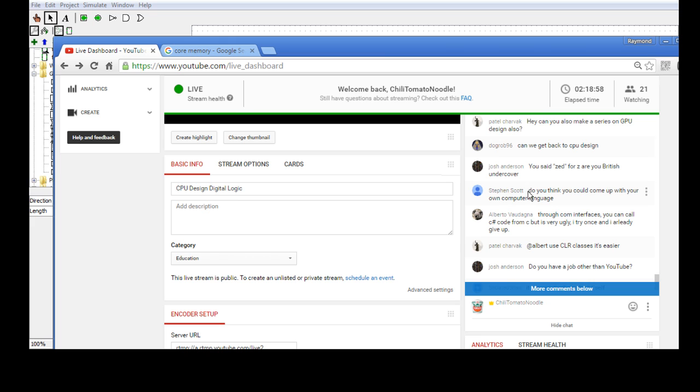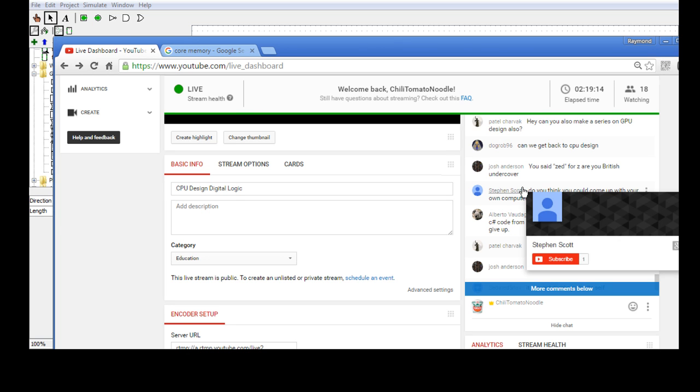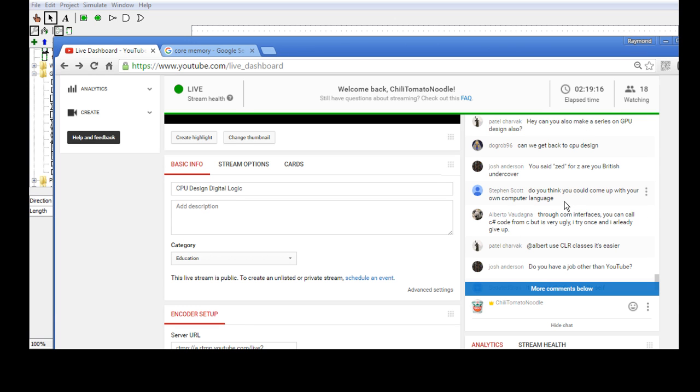Steven Scott says, "Do you think you could come up with your own computer language?" I mean, I guess so. It'd probably be really shitty, but it's possible. When we make the CPU, we're going to have to come up with our own instruction set and instruction set encoding, and that's almost like making your own computer language.